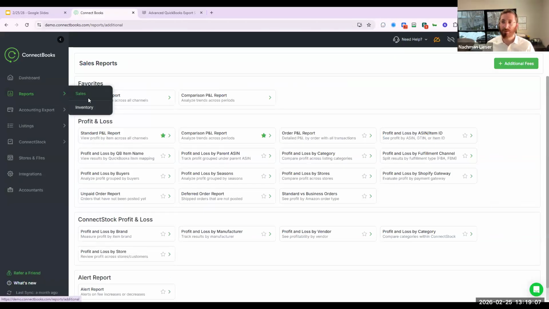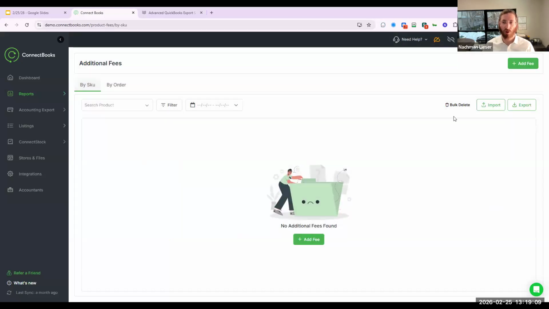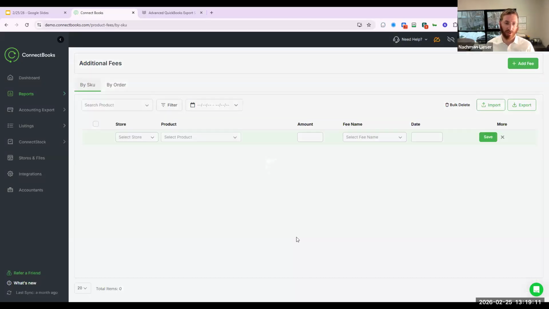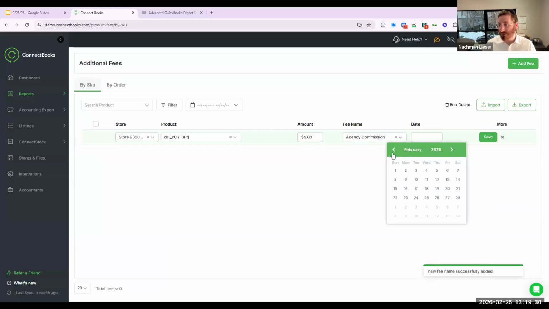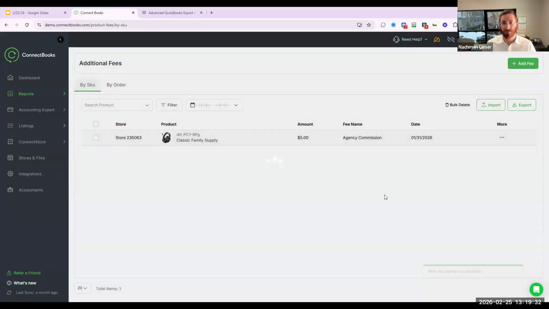So you go to the sales tab and you go to add additional fees. Over here, you select whatever store you want to associate it with, and whatever product. Let's say I'm pricing this product. Let's say I'm putting in $5. And then let's say the fee is going to be agency commission. And you just do add new, and then it adds this in, and then you put in the date of the fee. Let's say the date is going to be last month, and do save.